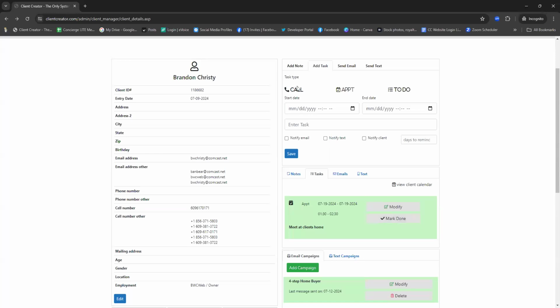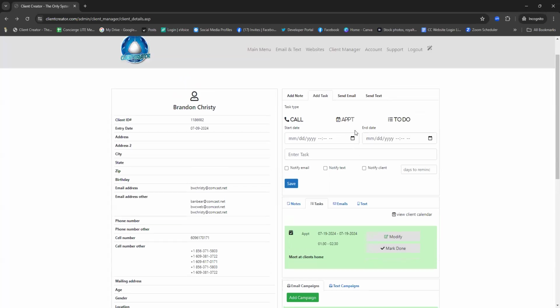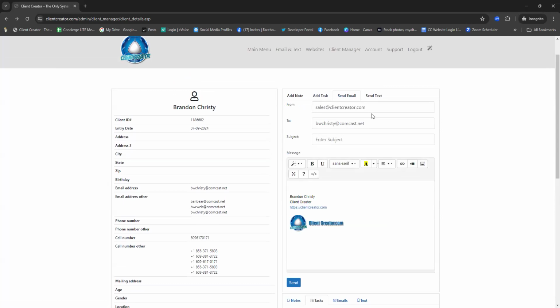But you can set up as many task types and things to do for this client as needed. You would just come back up here and add another task as needed. Pretty simple. The next one is going to be sending an email. So you can send an email directly to this client right from this portal. You would just click on that.